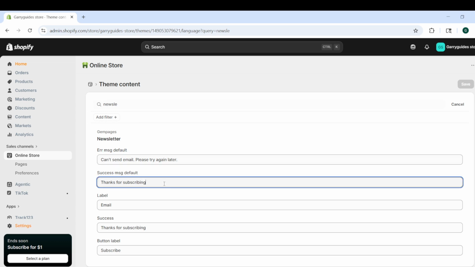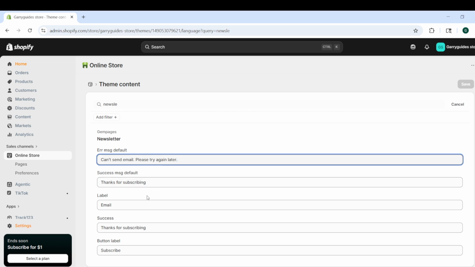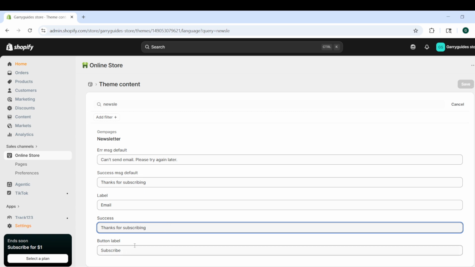Enter the text you want to display in that box. Use clear wording that matches the purpose of that section on your storefront. Once you have entered the desired text, click Save. Saving updates the theme content and applies the new text to your store.